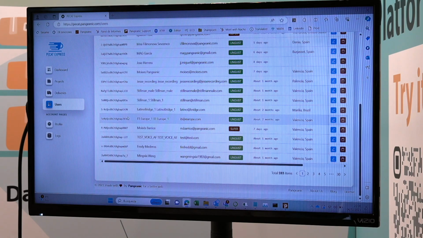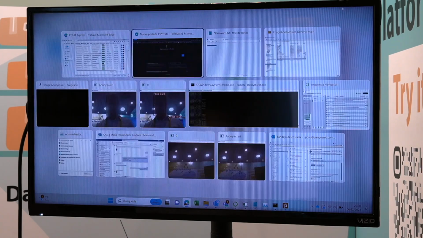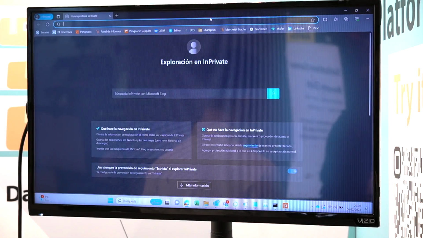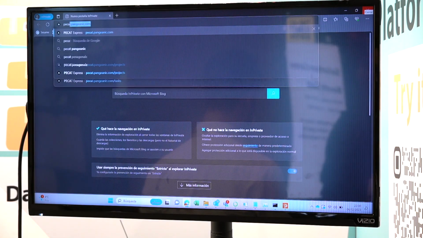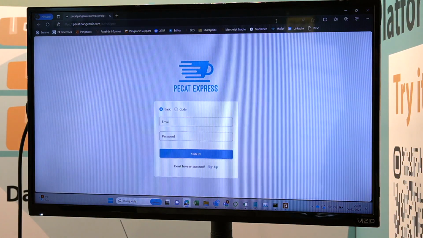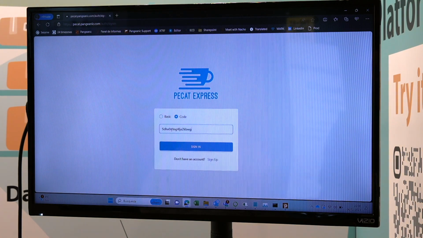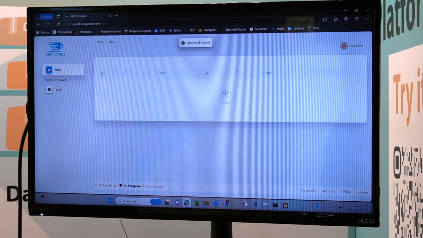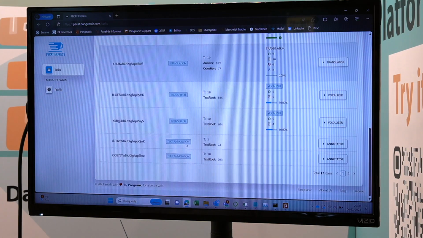But if we go to a specific user, we can also see how it will look like for an annotator and how user-friendly the interface is. We can simply give them a code that they can use for a quick login. They will sign in, and they can onboard any sort of project.